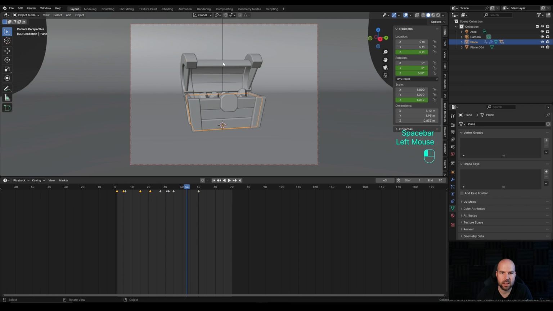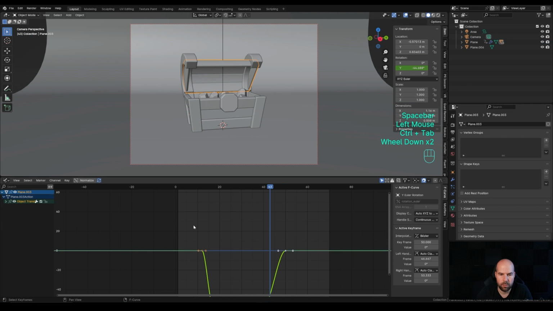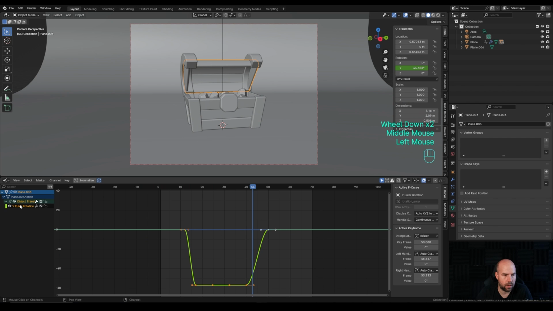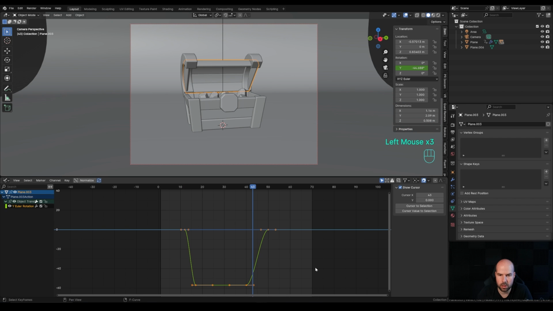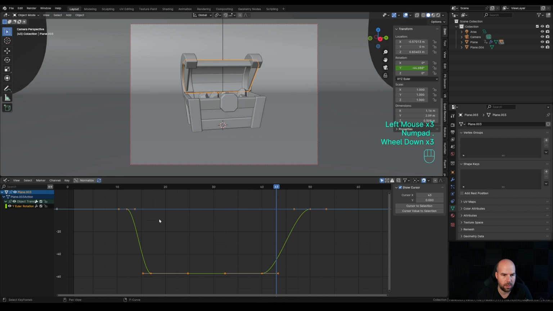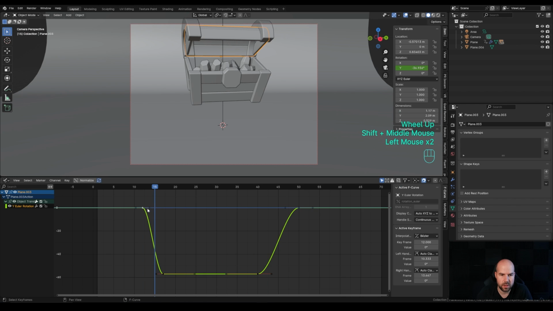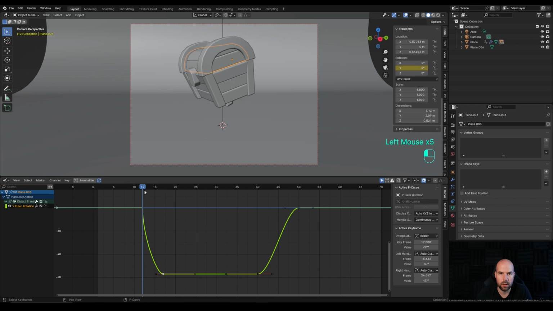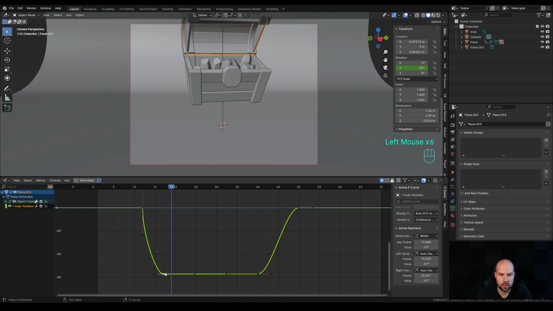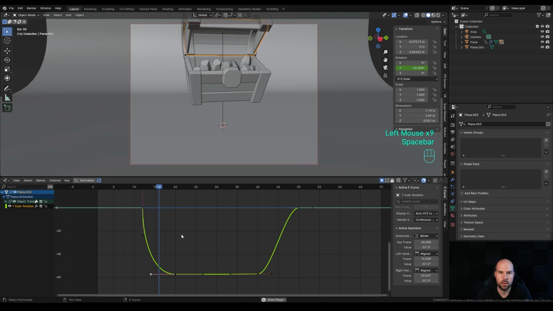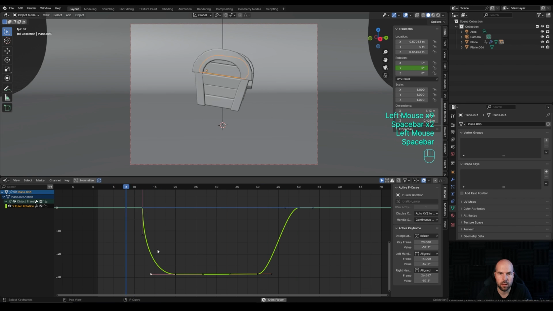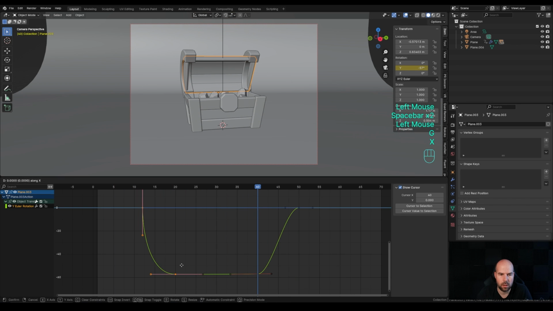Okay, now let's select the top part, and again, back to the curve editor, and let's play with this rotation here. So again, press period on a numpad. Now here, as it opens, again, we need to make this more snappy and sudden. Like this. Maybe a little bit sooner.